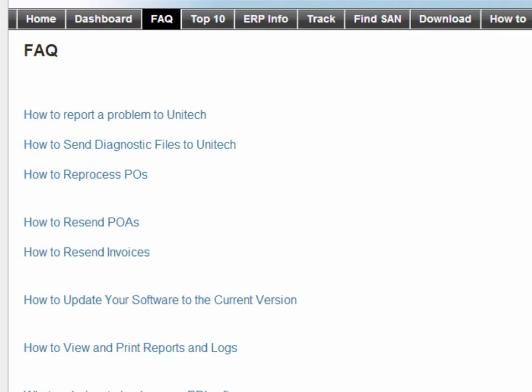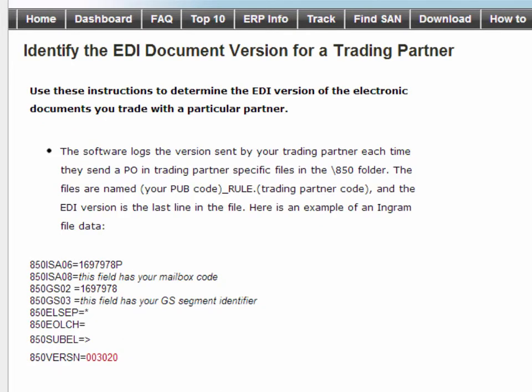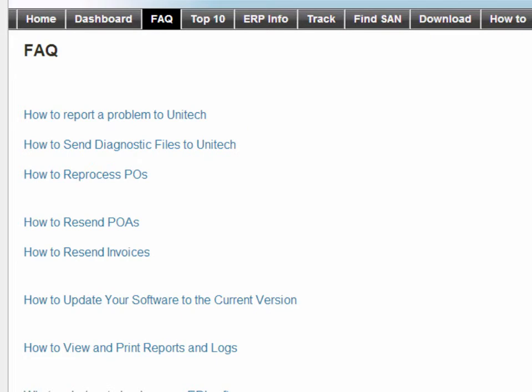how to identify the EDI document version for a trading partner. And by clicking on that, it gives you a good rundown on how to respond should someone ask you that question. In addition, the client also has access to that, though the clients don't seem to use it as much. They would much rather just contact Unitech support and get their answers, but it's good for us to have it out there, and some of them do use it.